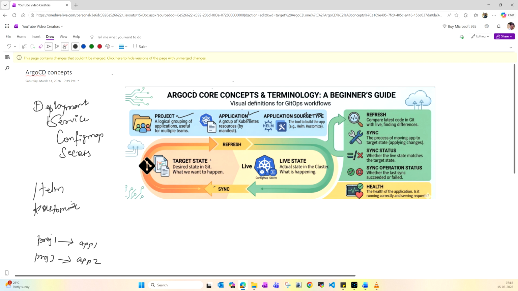Okay, and next is the target state. Target state is the desired state in Git, so these are the configurations stored in Git. For example, deployment.yaml, service.yaml, and configmap.yaml. These are the resources stored in Git called the target state.